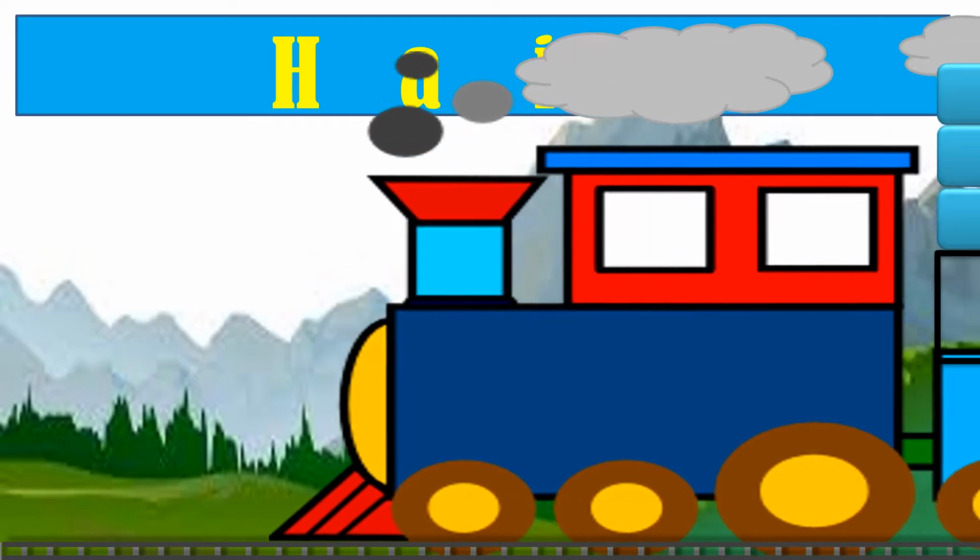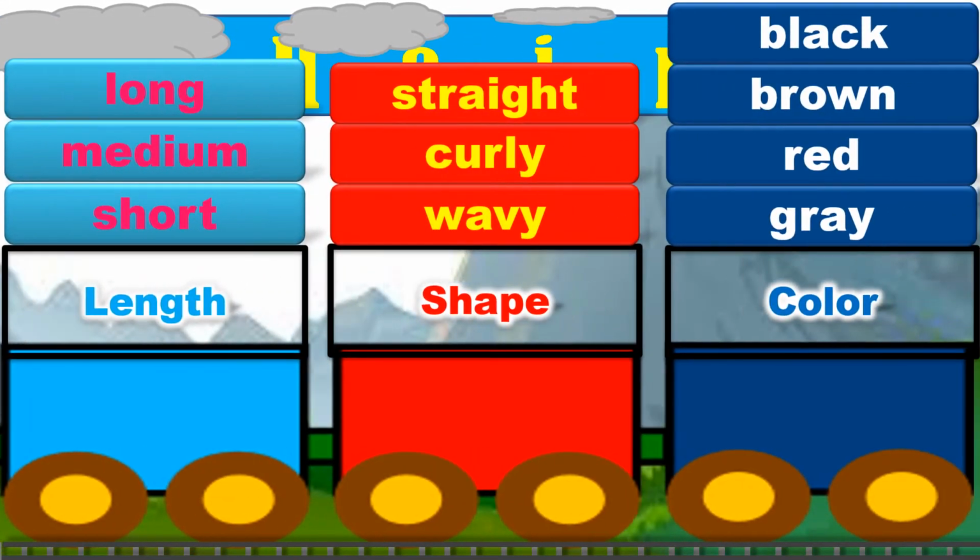First stop of our train, you have the hair. In describing the hair, first, you're going to state the length. The next would be the shape, and then the color. For the length, you can use the words long, medium, short. For the shape, you have straight, curly, and then you have wavy. For the color, I have given you only 4, but there are more because nowadays people are coloring their hair.